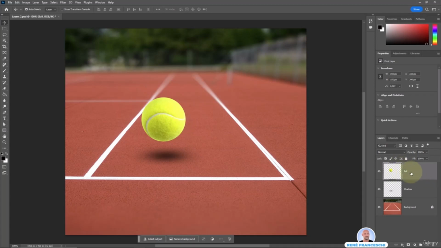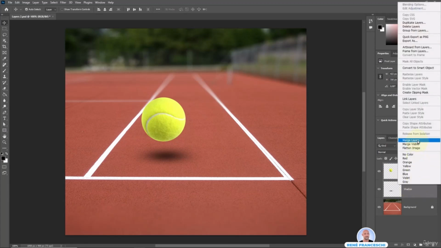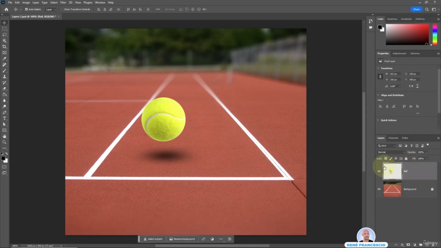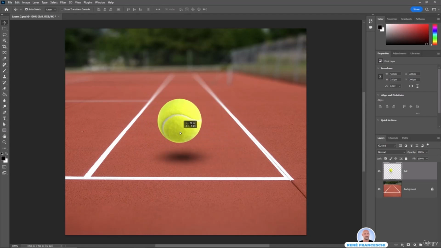Let's see another option. With the ball's layer selected, hold Ctrl or Command on Mac. If I click on the shadow's layer, both layers are selected. If I right-click, I can choose Merge Layers. It remains only one layer with the ball and the shadow. If I move the layer, they move together. The downside of this method is I can't move the shadow separately from the ball.